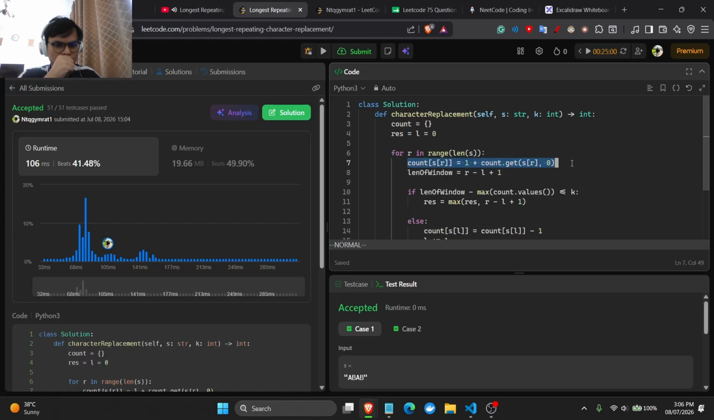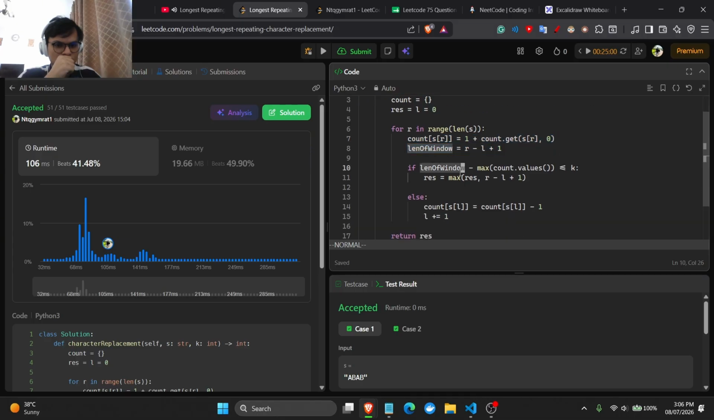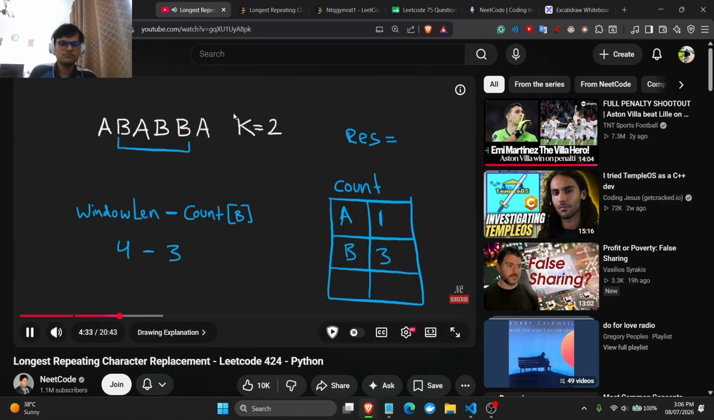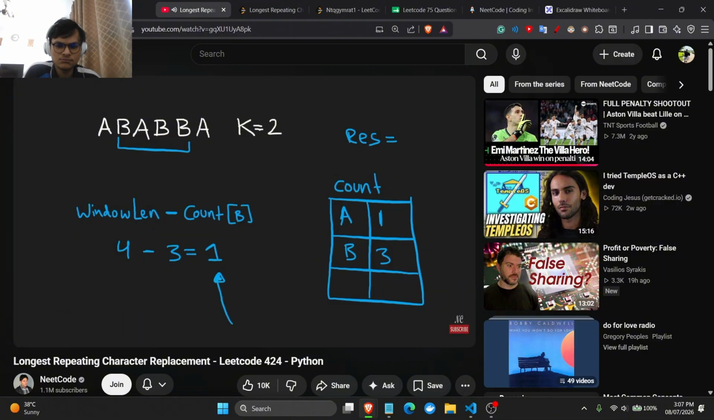So how do we know if this window is valid? What we're going to do is take the length of the window, which we know in this case is 4, and we're going to take the count of the most frequent character. In this case, that's B, and the count of it happens to be 3, so we're going to take 4 minus 3, and from that, we're going to get 1. Now, what does the value 1 tell us? It tells us the number of characters in our window right now that we need to replace in order to make it match the most frequent character B, right?